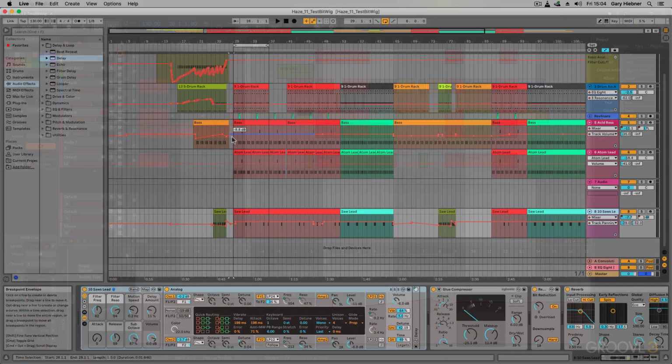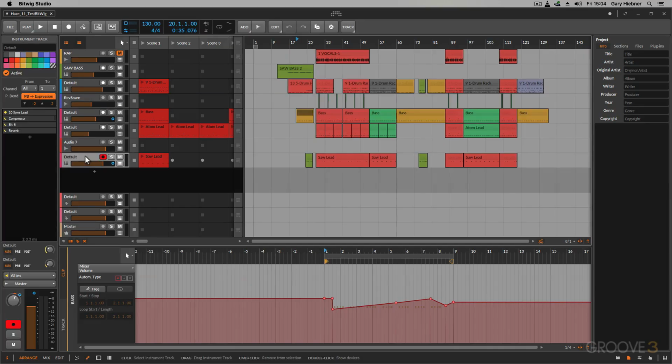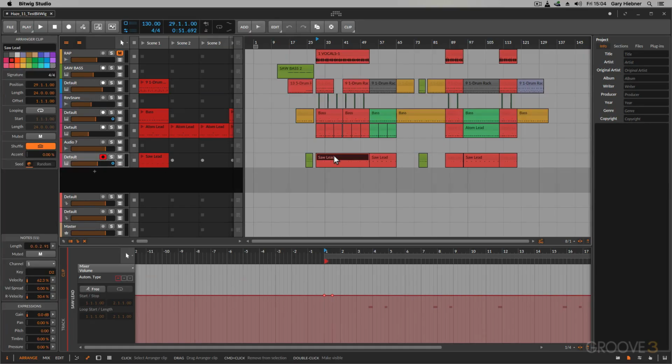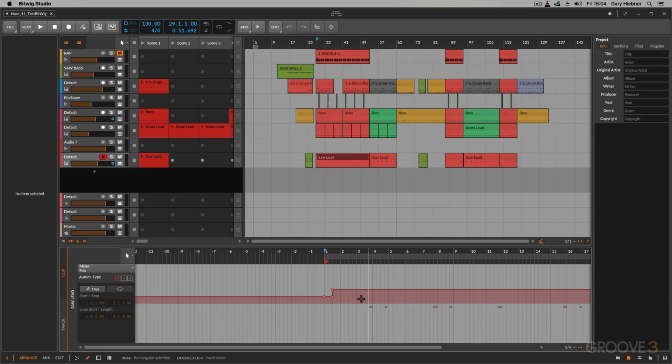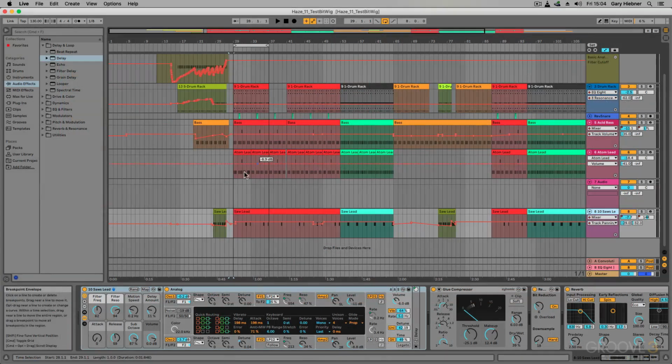Switch back to Bitwig. Here is another track with some automation. I'm guessing it's on this lead patch here. There are panning adjustments on that saw lead. If I go across to Ableton, I've got that saw lead. And as you can see, there's some panning information. So that really is amazing how much you can pull from one application.